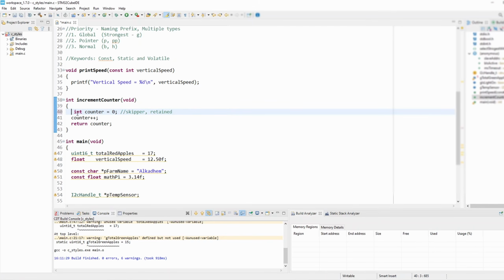Now, if I remove the word static, then this is going to be a normal initialization. Whenever we call this function, it is going to initialize this variable and then return it. So if we call it 4 times, we should only expect to get 1 all the time, because 0 plus plus is always 1. So let's try that.